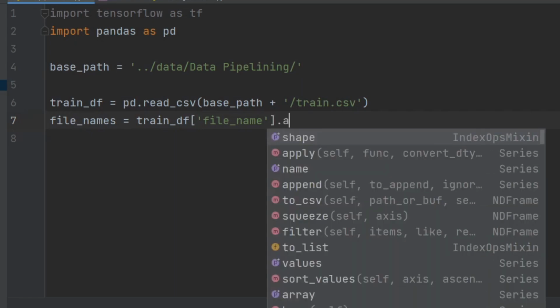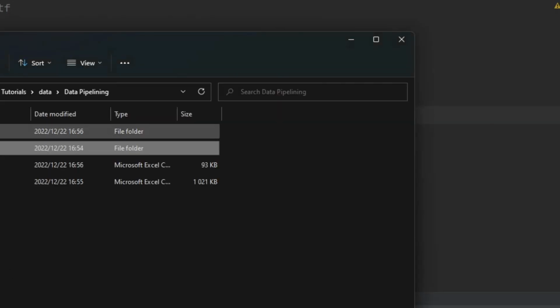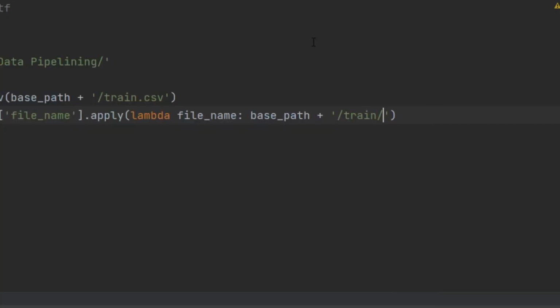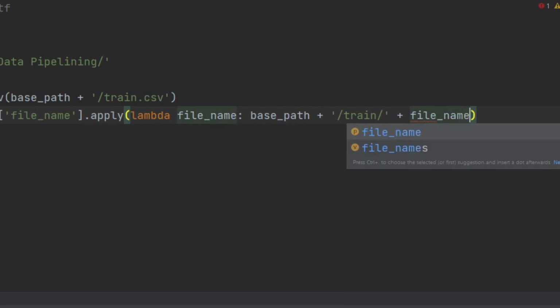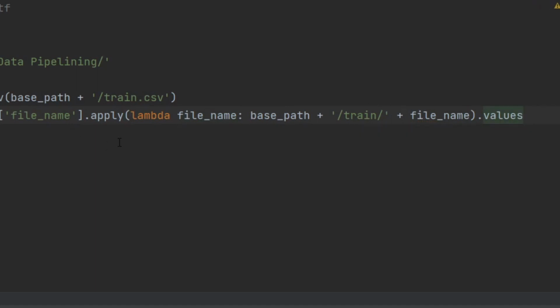We're going to use the pandas apply function. I'm going to write the lambda function that takes in the path as x. Actually, let's just name this file name instead. I think it's a more appropriate name. So base path, plus we add train, because it's actually in the train folder, and then plus the file name. And then we just want the values from this column. We don't want the indexes as well, so that's why we put values over there.